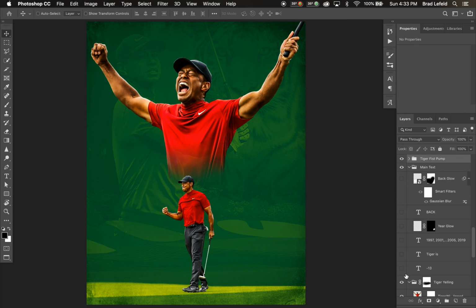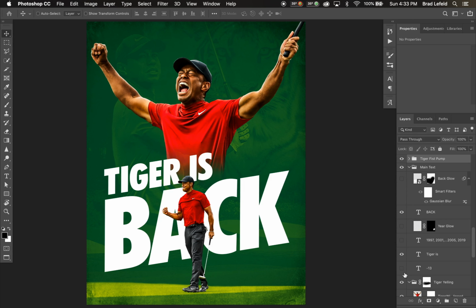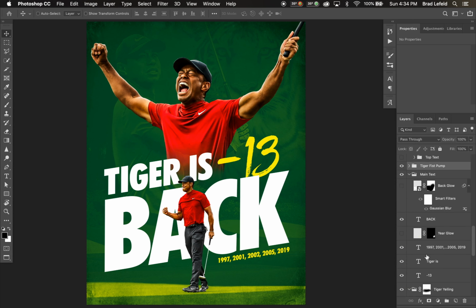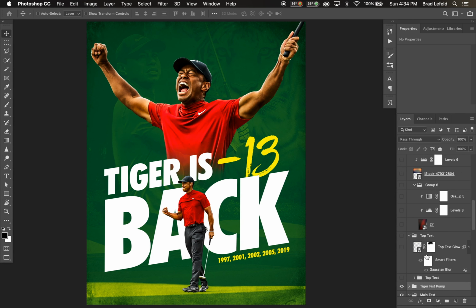Then we've got the main text. So I've got on here Tiger is back. I laid that out first. Then I had the 13 under, which is what his final score was. And then on top of that, I've got the 5 years he's won the Masters. I've got two glow layers on here, and I'll show you why I have those in a second.